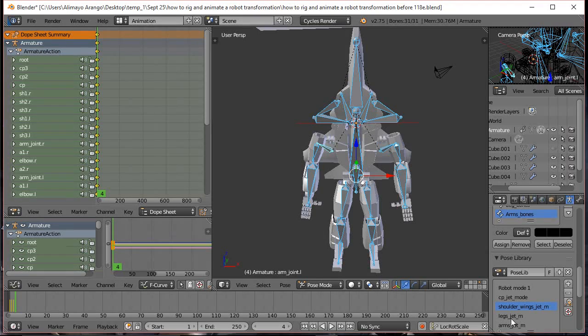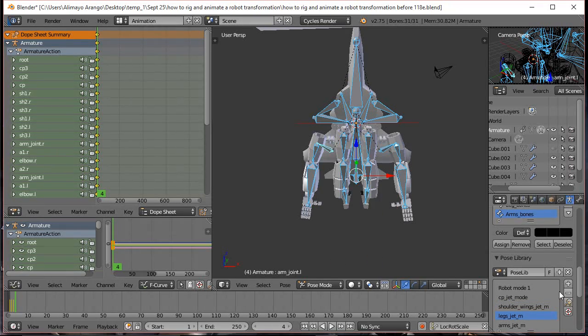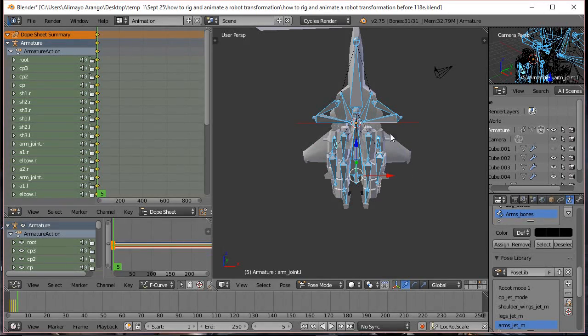I'm going to go to legs jet M. I'm going to select what looks like the magnifying glass. I'm going to hover my mouse over the 3D viewport. I'm going to select I. I'm going to press the right arrow again. I'm going to select arms, jet M, and then I'm going to select what looks like the magnifying glass. And then I'm going to hover my mouse over the 3D viewport and press I to insert keyframes for this particular pose.